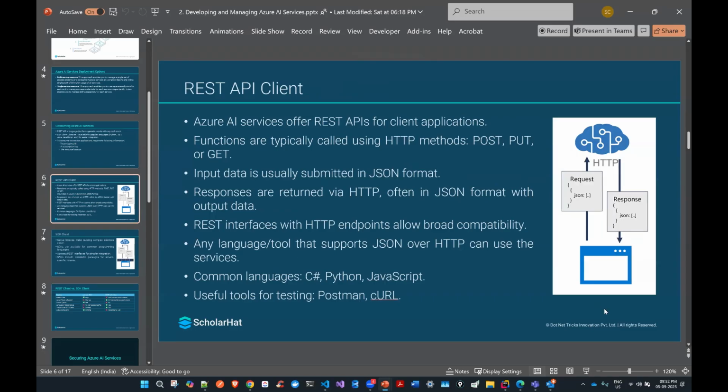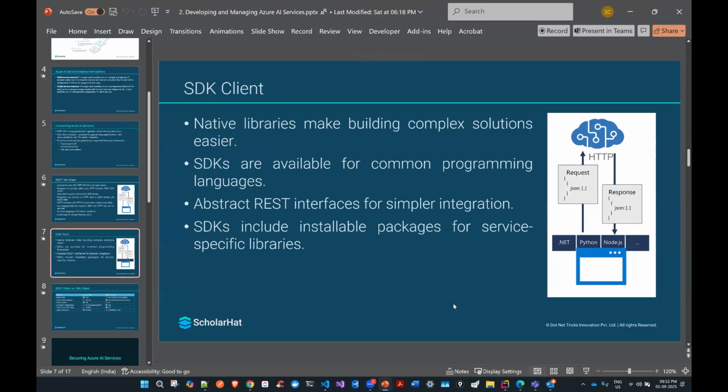In the REST API approach, we will make the HTTP request and we will get the HTTP response in JSON format. It's the REST API style. The second style is the SDK one. In the SDK approach, use the SDK for .NET, Java, or any other language, and using that, I can access. Here I'm going to show an example of both of them. First, I will show how we can access it using the traditional REST API. Then I will show how we can access it using the SDK as well.